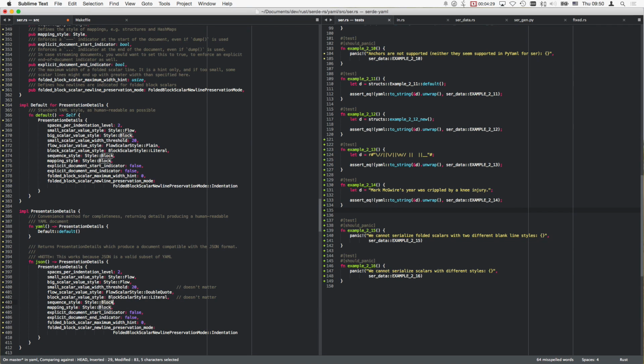Sequence style is flow. Mapping style is flow, so we get the parentheses and stuff. Explicit document start indicator, no. Folded block scalar maximum width hint. We don't have folded block scalars, and we don't have that, so that doesn't matter. Cool. That's already it. If that works. Yeah, but it should work. Cool. So that is that.